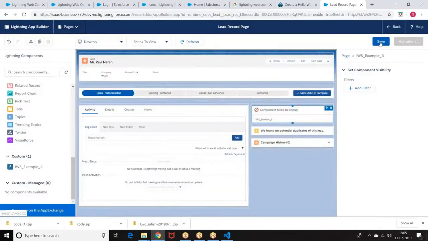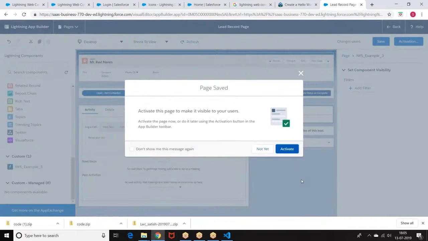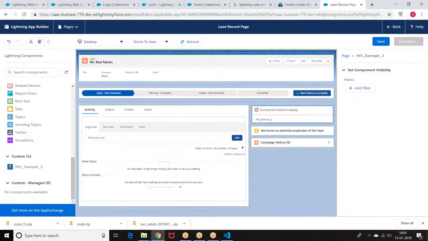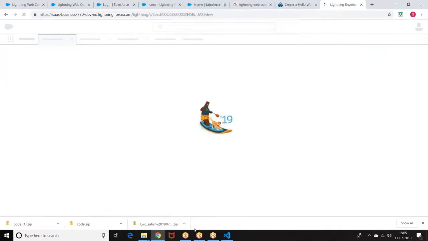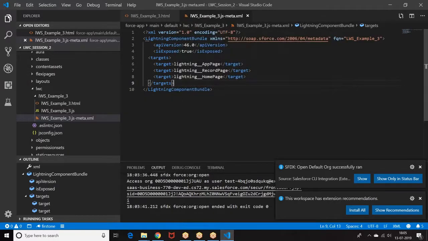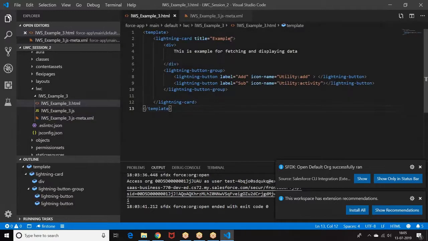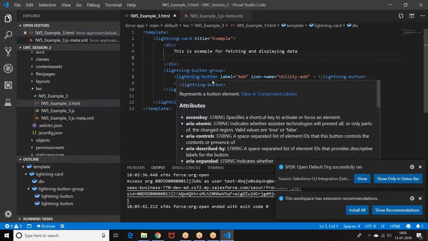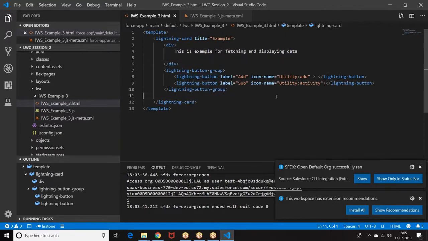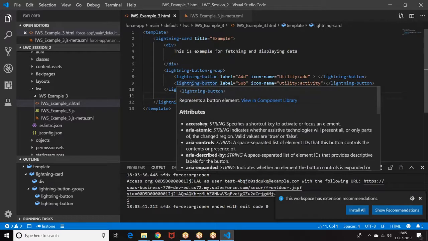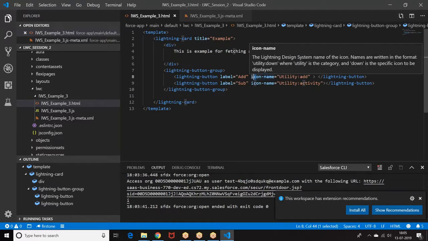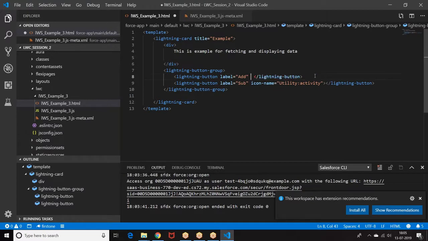Okay, save it, activate. Right, go back to the component. Here we have lightning card title div, lightning button group, lightning button. The icon utility was the issue here. Okay, fine. Let me remove this icon to give you the structure.